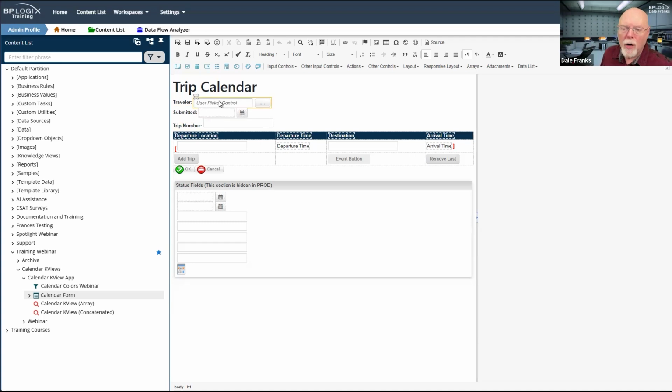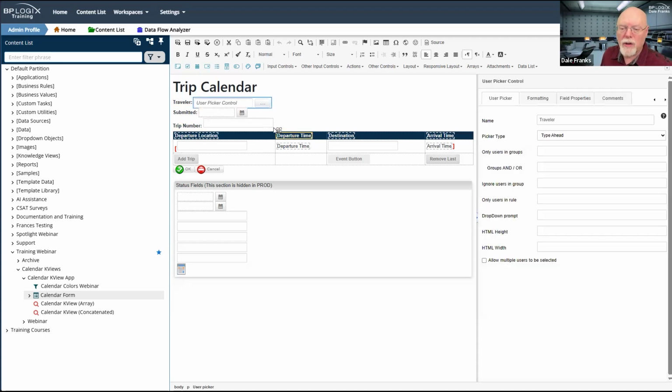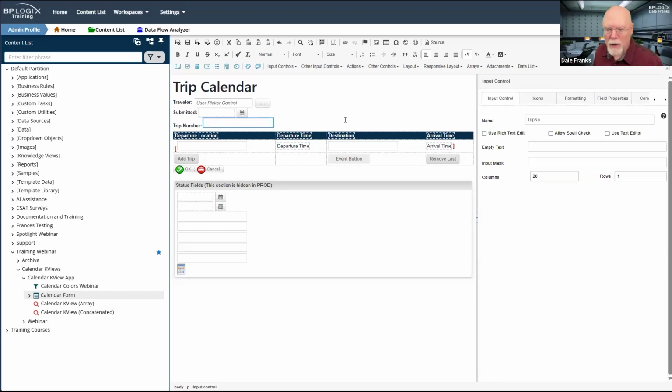I mean, I already know who's going to be reserving it. I already have a reservation number, or in this case, a trip number that are outside of the array. So I don't necessarily need to have my time, in this case, the departure and the arrival time, inside an array because I'm only making one reservation. The array is the more complicated way of doing it.